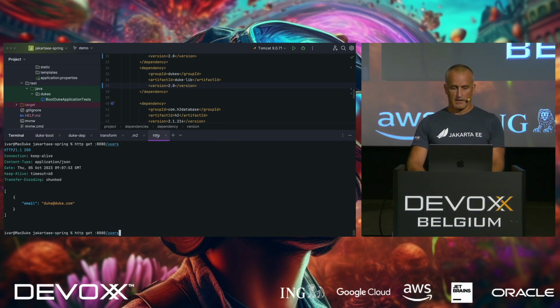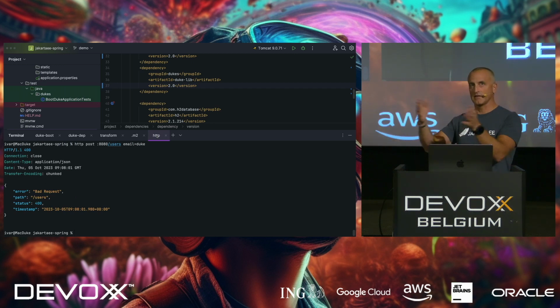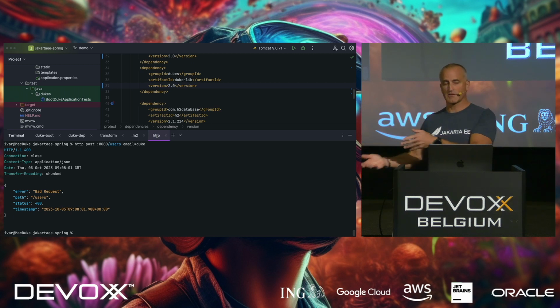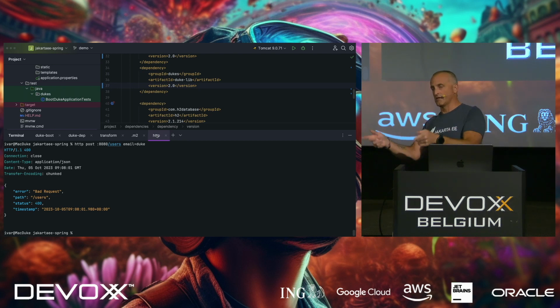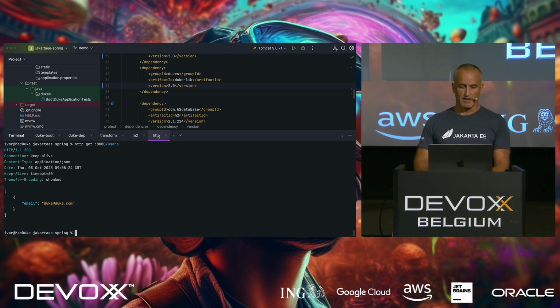And let's do the Duke without it. And now I get the bad request. And now the validation hooks in because the namespace has been transformed. That's because Spring Boot 3 uses Hibernate Validator that is using the Jakarta namespace, so it won't discover the @Valid if it's the javax validator. And now it's not inserted in the database, and I only have the user I wanted.